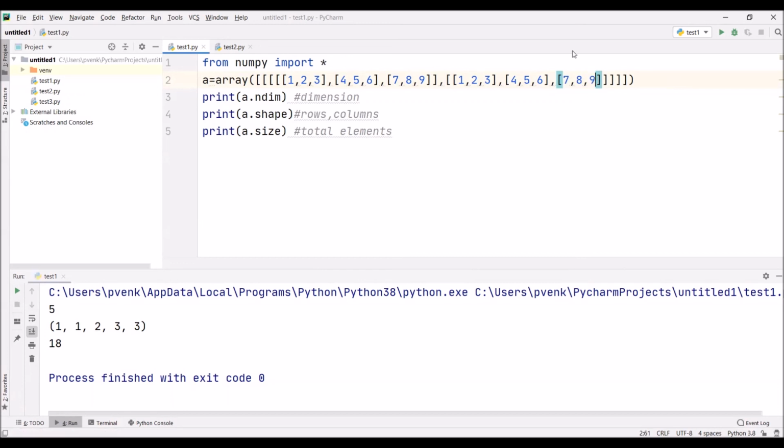So these two 2-dimensional arrays, each 2-dimensional array should consist of 3 rows and 3 columns. This is how we can create multi-dimensional arrays by importing NumPy in Python.